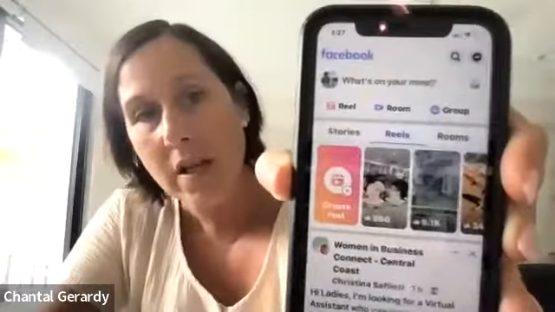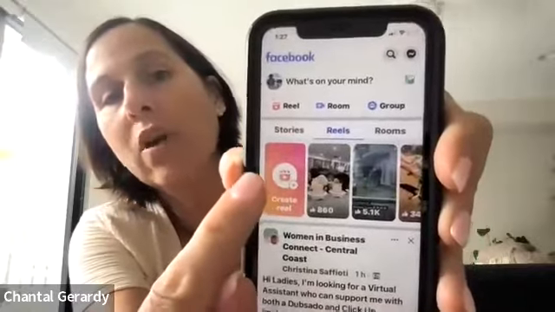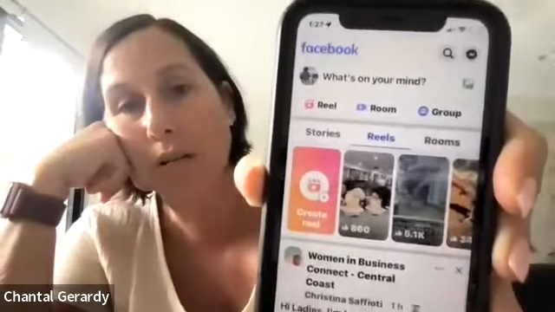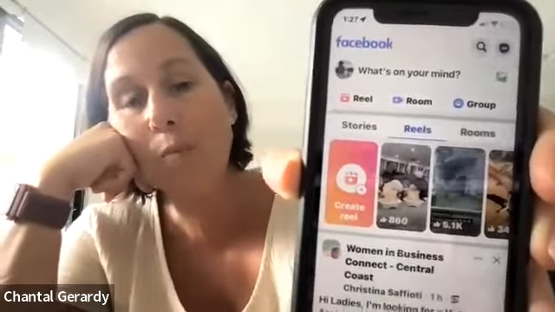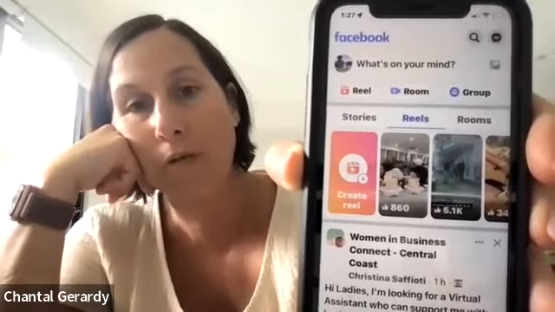A lot of people, whenever you go to do a reel, if you're doing it off the front page of Facebook, so that's Facebook World, and there it says reel over there, and it says create a reel over there. If you do it from there, that's on your personal profile. You have to go into your business page, go to create a post, and then you can create the reel from there.